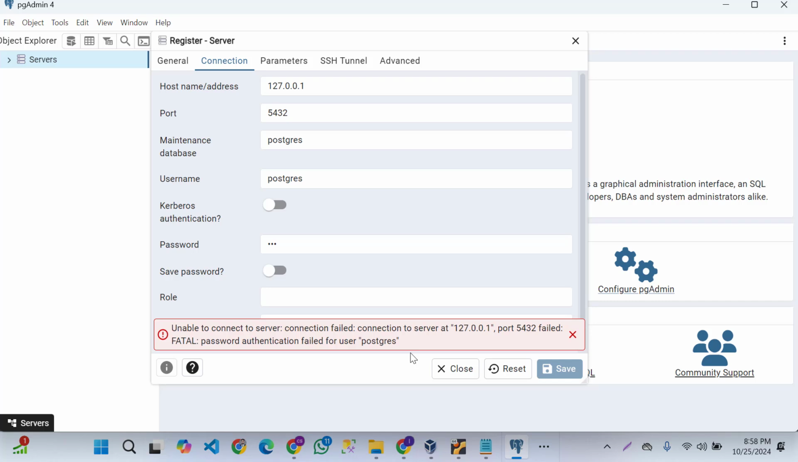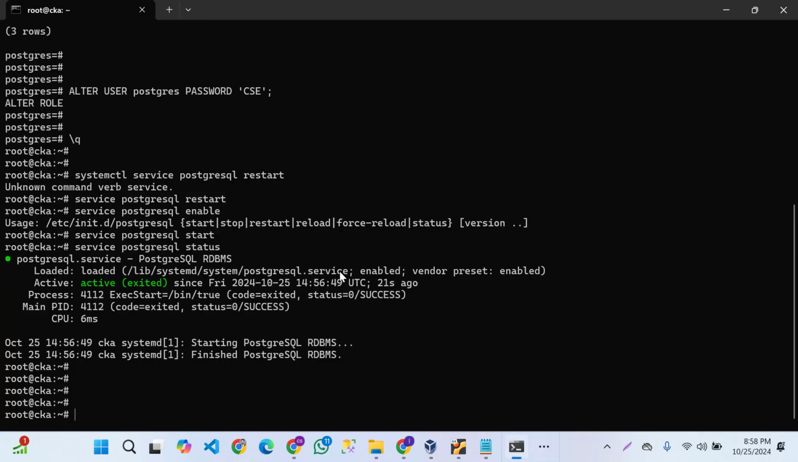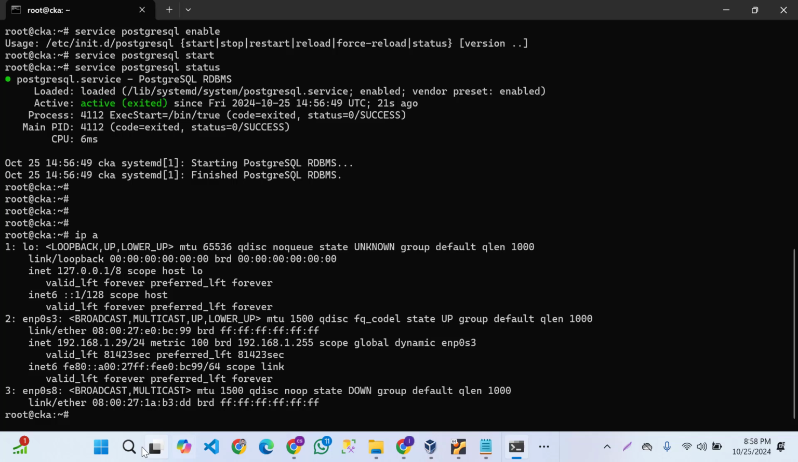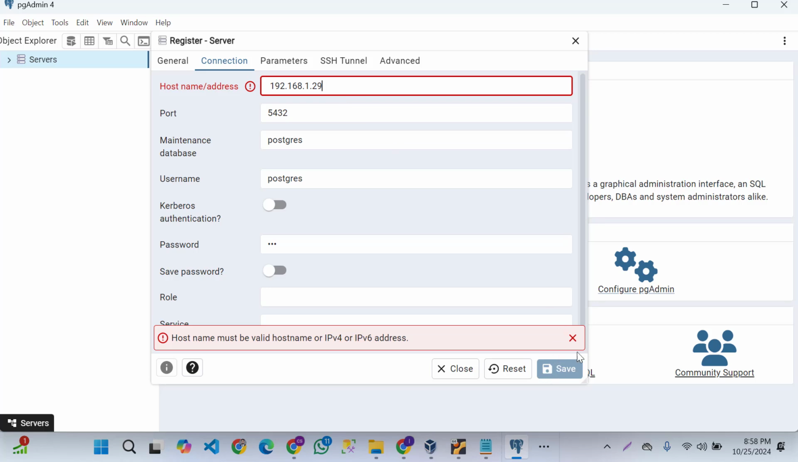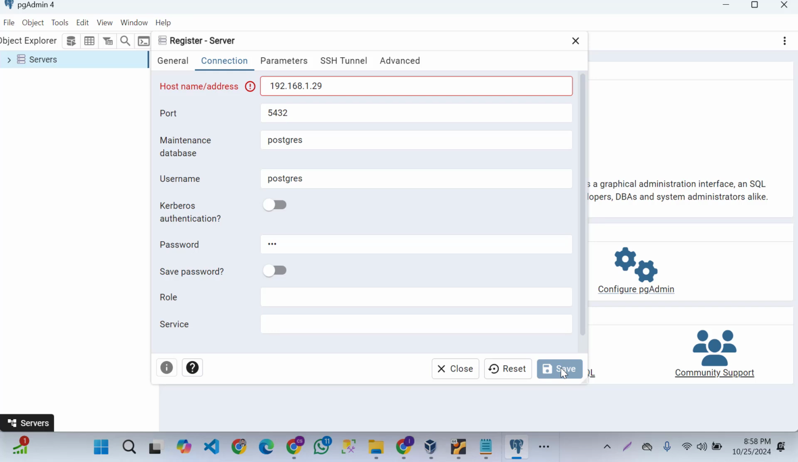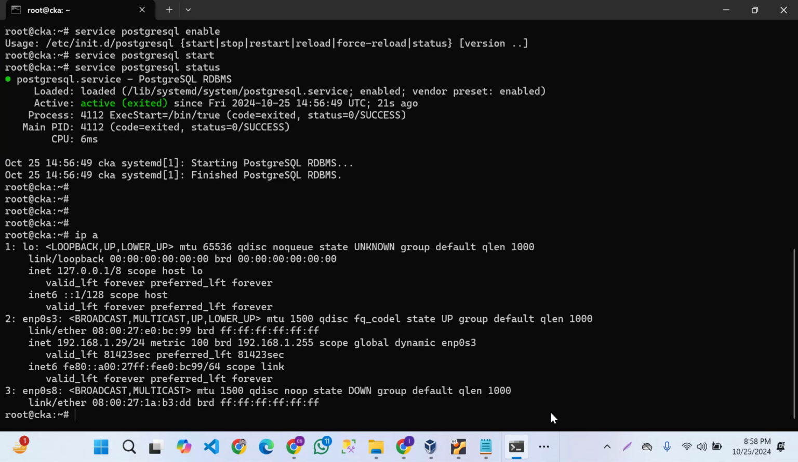Let's talk about how to fix this issue. Or IP here. Not fixed yet. Let's go and see how to fix this issue. cd /etc/postgresql.